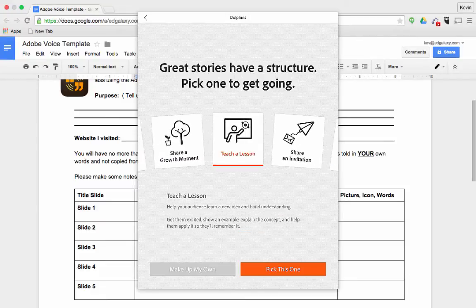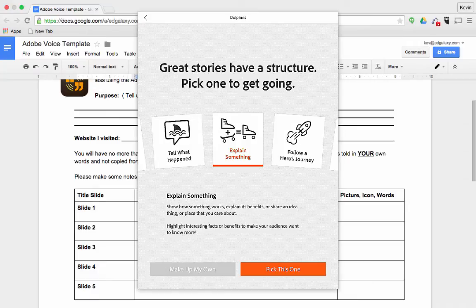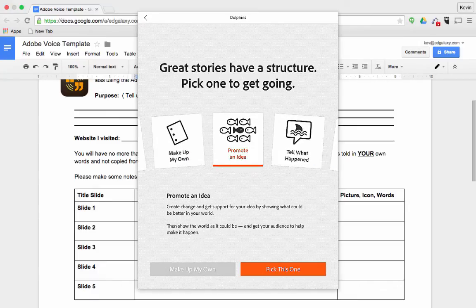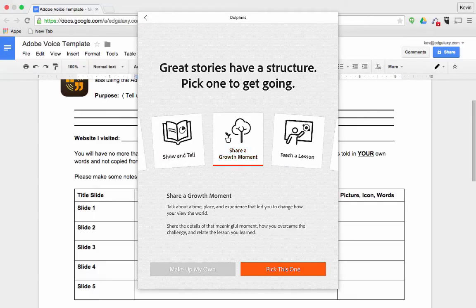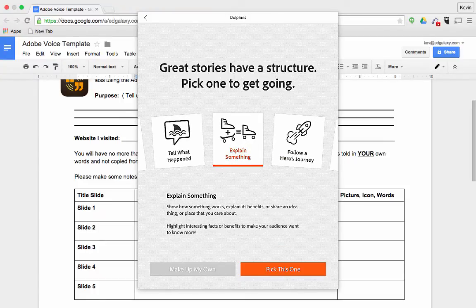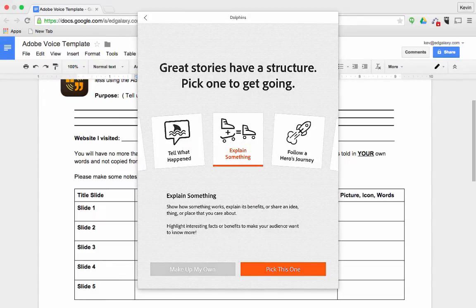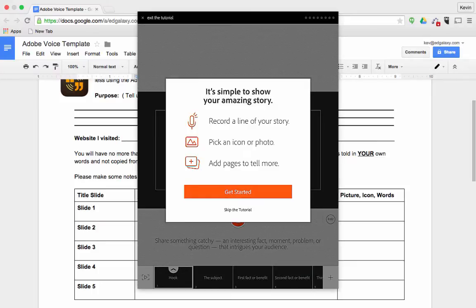So you're either sharing, teaching a lesson, showing and telling, explaining something, or telling what happened in a recount. So in my case I'm going to say that I am just explaining something, and you can tweak these around any way you want to work for you. I'm just going to pick this one, and then it's as simple as this: record a line of your story, pick an image or something to go with it, and we'll see how this all comes together.